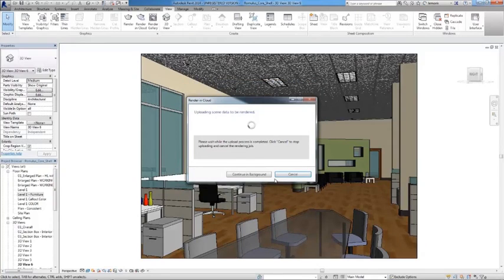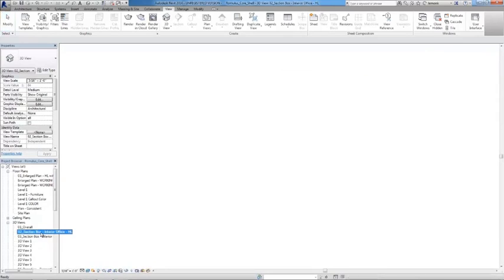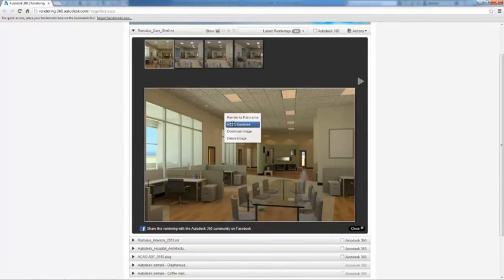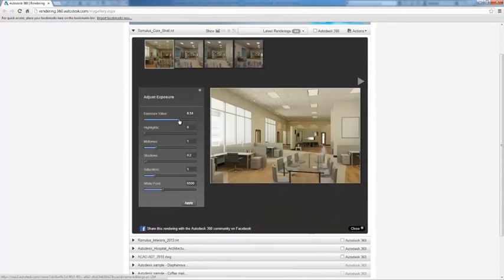Now, once the process has begun, you can even choose to conduct the rendering in the background. This is especially helpful when you have additional tasks that you need to perform within the model. And once the rendering is complete, you will get a notification that will take you to the rendering gallery. You can even do post-production work on the rendering itself, such as adjusting exposure, highlights, midtones, and even saturation.